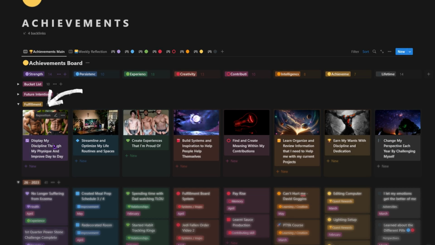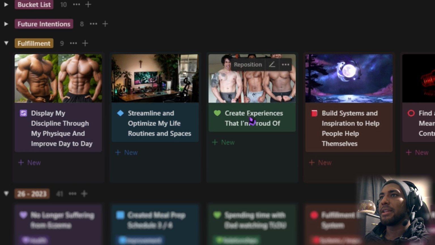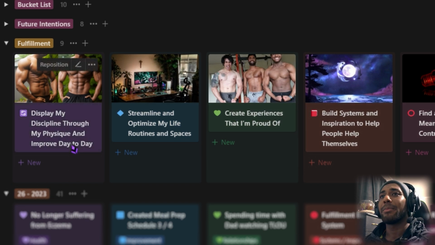So on to the main part, which is the actual fulfillment board over here. So I explained before that we have the alignment, improvements, and milestones. So let's start with the alignment. So the alignment is actually these statements over here. So my alignment for strength is to display my discipline through my physique and improve day to day.